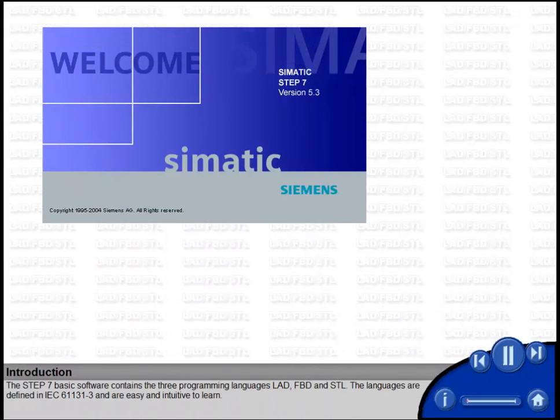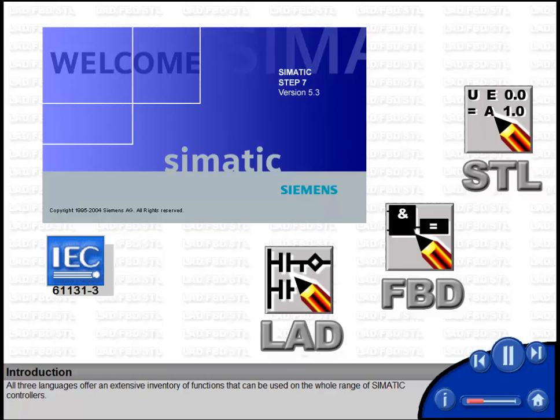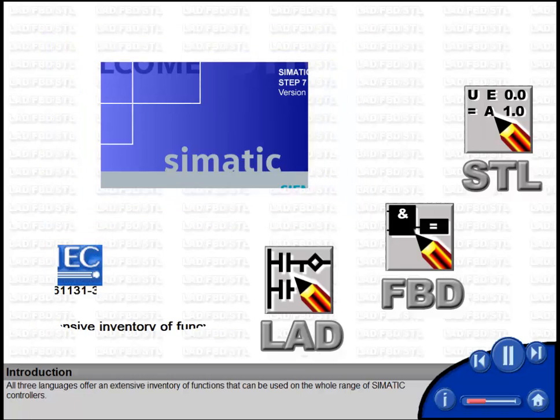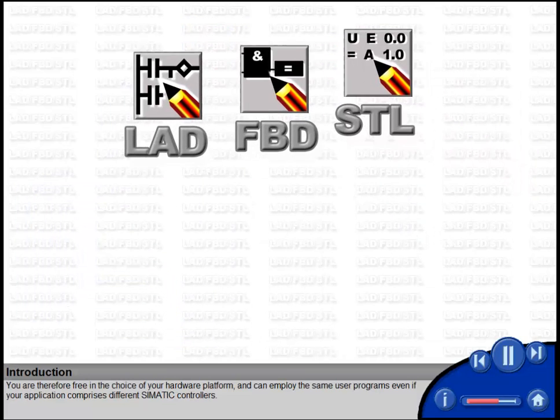The Step 7 basic software contains the three programming languages Ladder, FBD, and STL. The languages are defined in IEC 61131-3 and are easy and intuitive to learn. All three languages offer an extensive inventory of functions that can be used on the whole range of Simatic controllers. You are therefore free in the choice of your hardware platform and can employ the same user programs even if your application comprises different Simatic controllers.